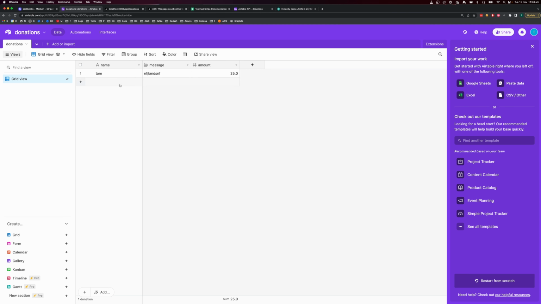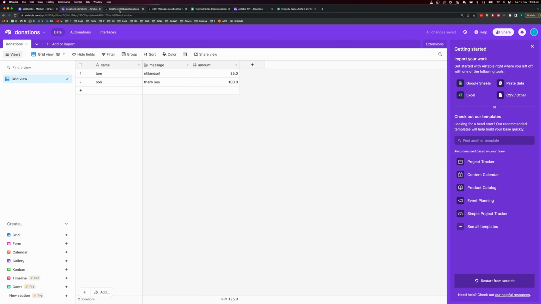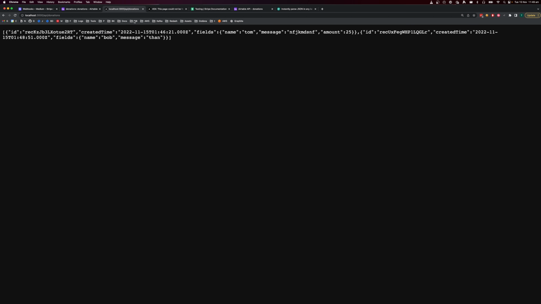Let's go insert another one. So I can say this one is Bob. Bob says, thank you. And Bob's donated $100. Refresh this. And you can see that we get another record here from Bob with a message of fan. I think there must be a debounce on the update here. So if we refresh again, you see we get thank you and the amount.